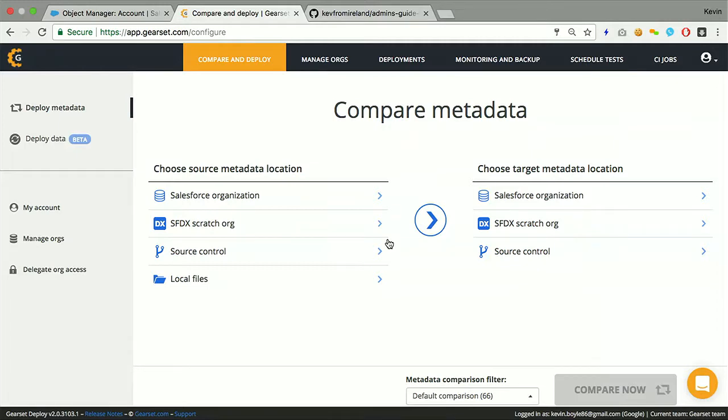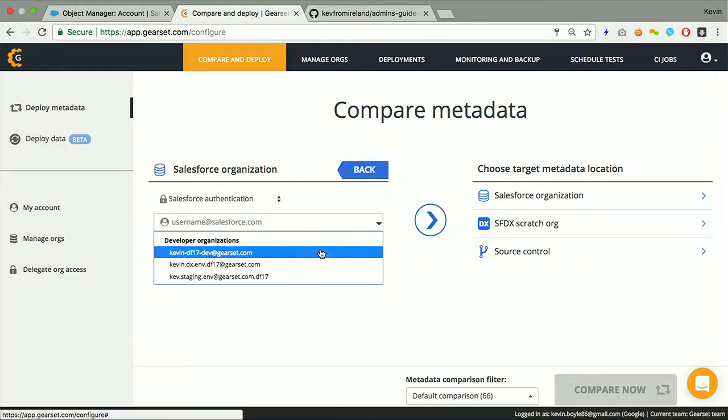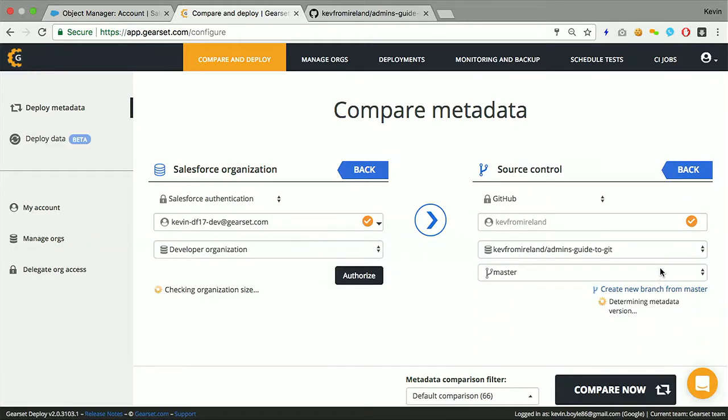So Gearset's all about comparing any two sources of metadata and making it as easy to do org-to-org type change sets or source control to source control to merge branches. It's all simple, simple, simple. So I've done that work in my org. It's a developer org.